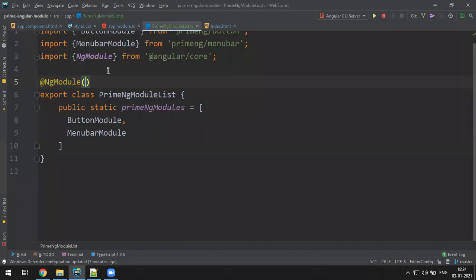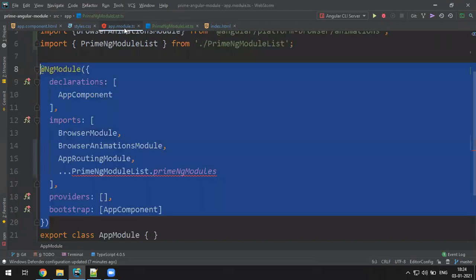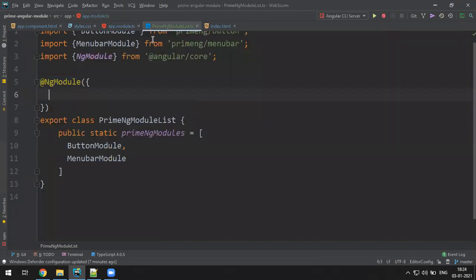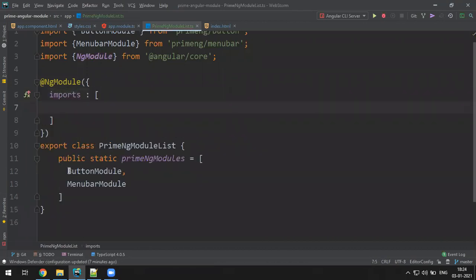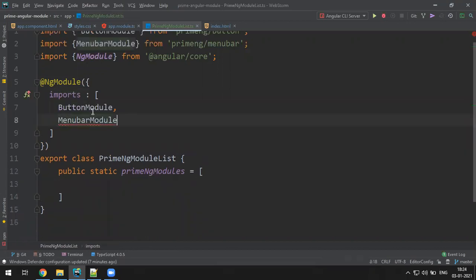Imports objects, Angular module objects. Let's add imports. Imports will be an array. So let's add somewhere here. Let's cut it and keep it here. Okay, then I don't need this thing actually. Menu bar module.